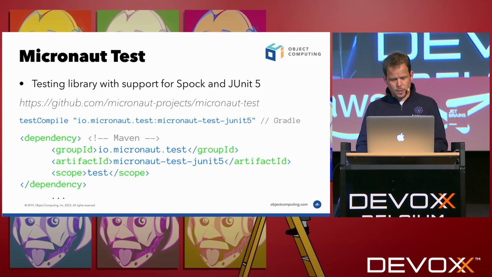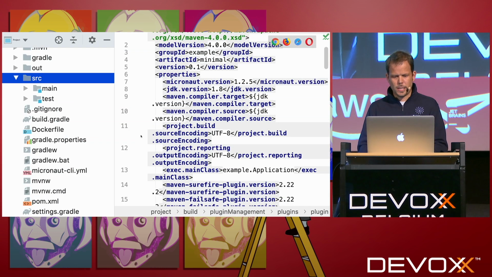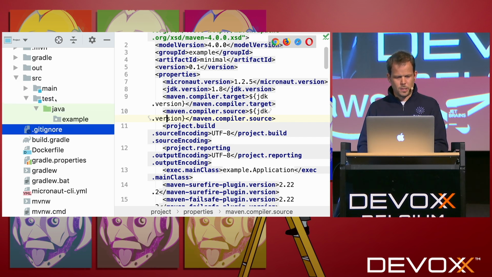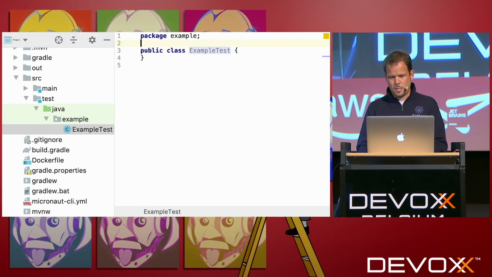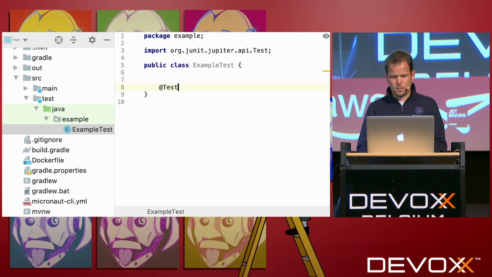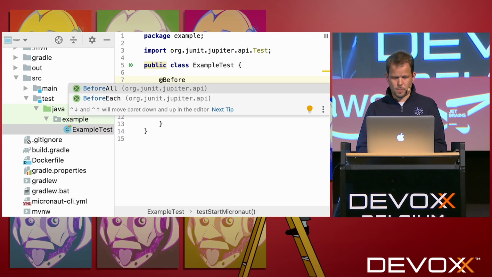Actually, Micronaut itself is not difficult to test without Micronaut Test. If I wanted to write a test here without the use of Micronaut Test, what I could do is create an example test, like this. And it can be a JUnit test. And you would have something like @Before, or @BeforeAll, probably.